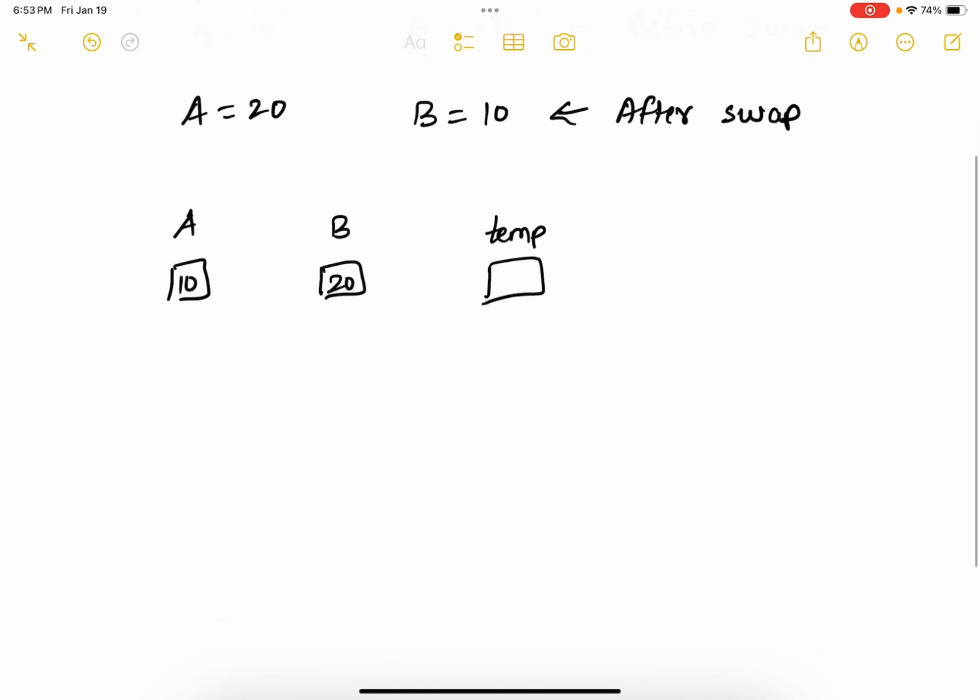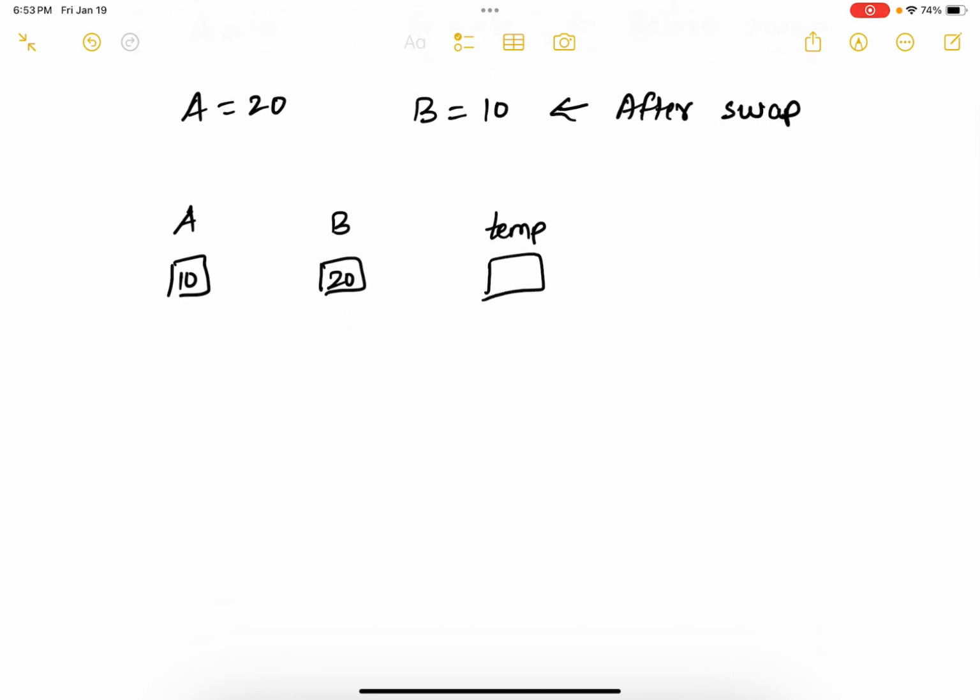Okay, now what I'm going to do is, first I'm going to say temp equals A, which means that temp gets the value of A. So after the execution of this particular statement, the value of A remains unchanged, the value of B remains unchanged. Now temp gets the value of A, so temp is 10.